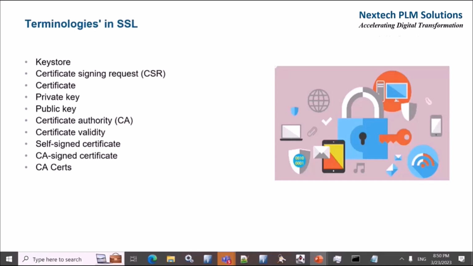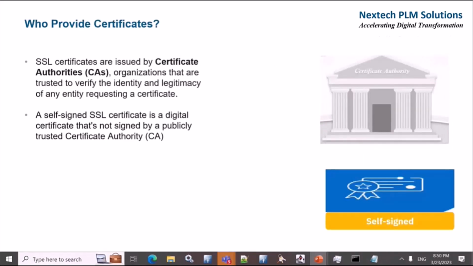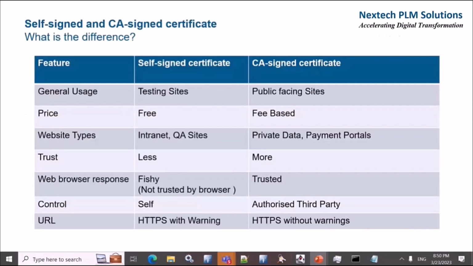CA certs, you can say like Java key store. Basically, it is a trust store which helps us provide authentication of who provides the certificate. There are two types of certificates, as I mentioned earlier: self-signed and certified authority. Self-signed means we can generate the certificate for our internal network, and we can use a CA certified certificate as well. These are the differences between a self-signed certificate and a CA signed certificate.